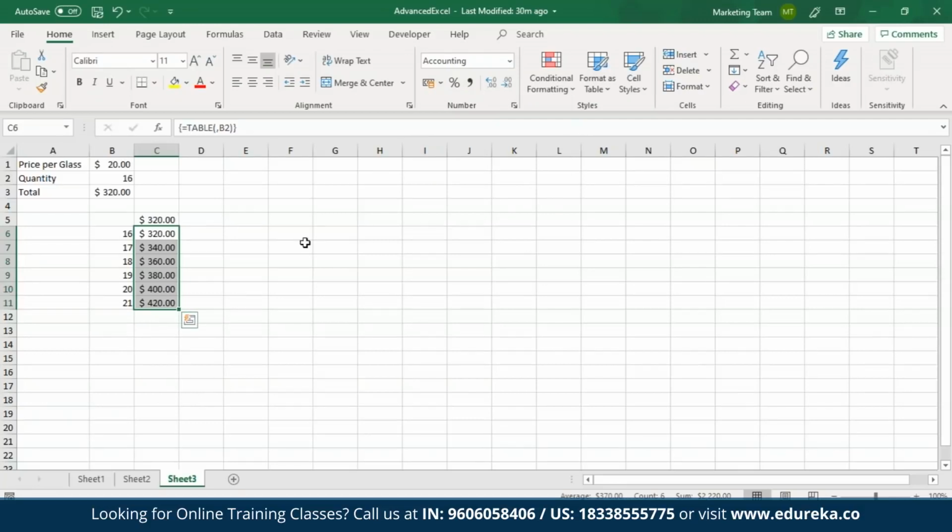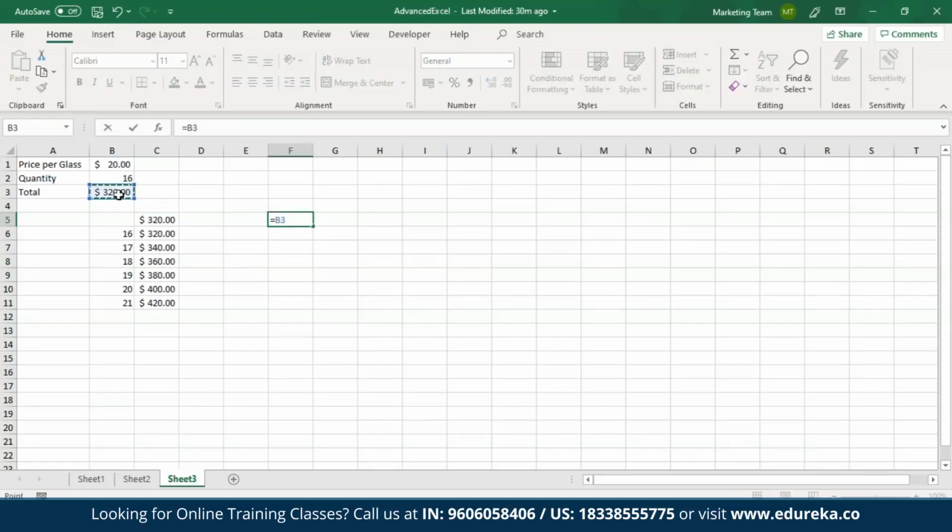So now moving on towards a two variable data table. Just like how we created a one variable data table, we can also create a two variable data table. So to create a two variable data table, what I'm going to do is copy this value again. And for the rows, I'll specify some quantities again. And for the columns, I'll specify different price ranges.